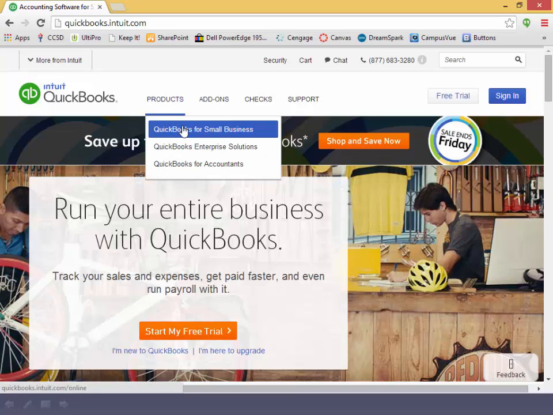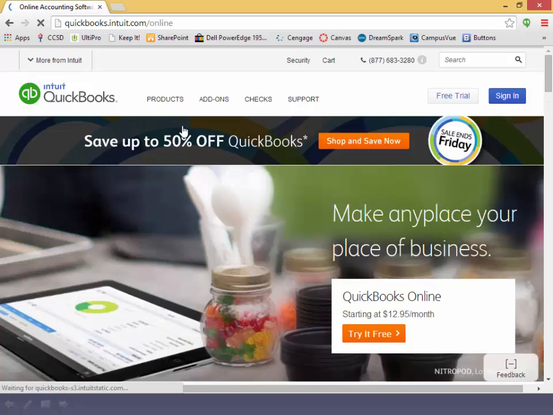Oh, look at this. QuickBooks for small business. Let's look at that one first. Man, they have gone to this really big picture. I like it. It's nice. We're like, you know what? I think we should make any place a place of business, don't you? I think that would be good. I'm feeling like that's a good deal.